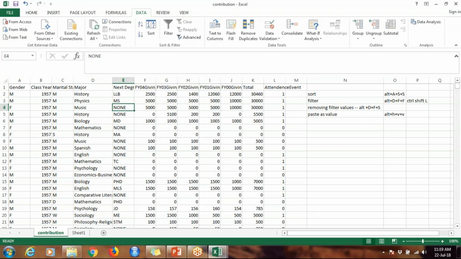So here one option is there, none. I want to remove all this none and replace it with NA. For that, I can select this entire range, not necessarily the entire data set. I can select only this column and make the changes here itself. If I have selected only this column, the changes will be made only in this column, not anywhere else.